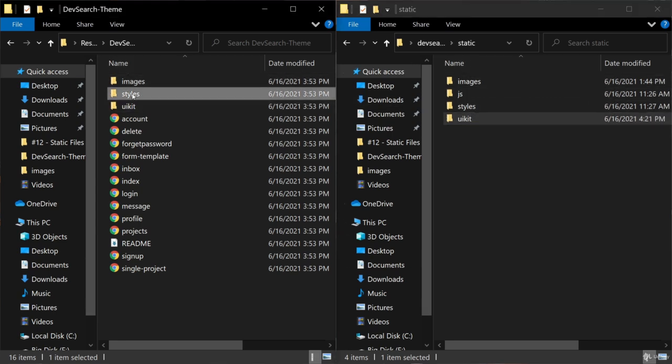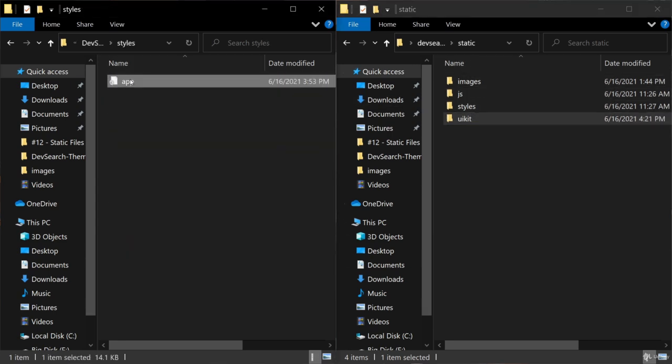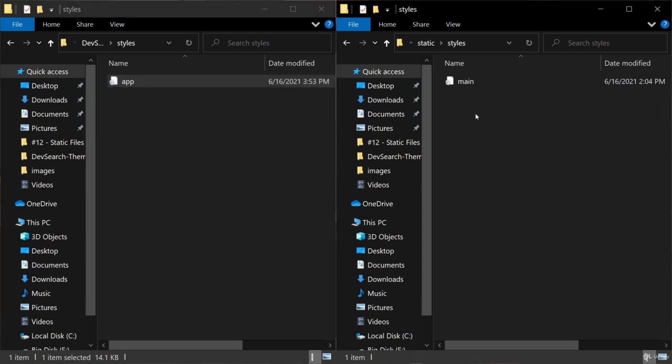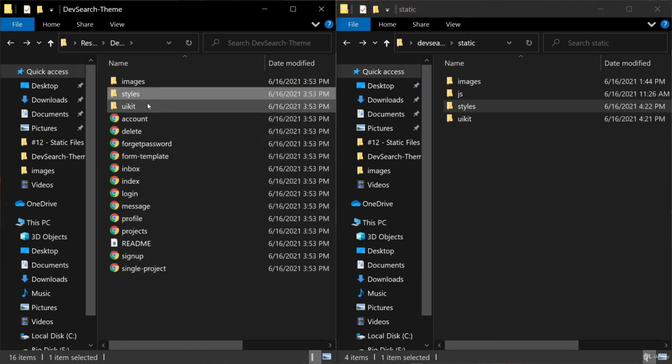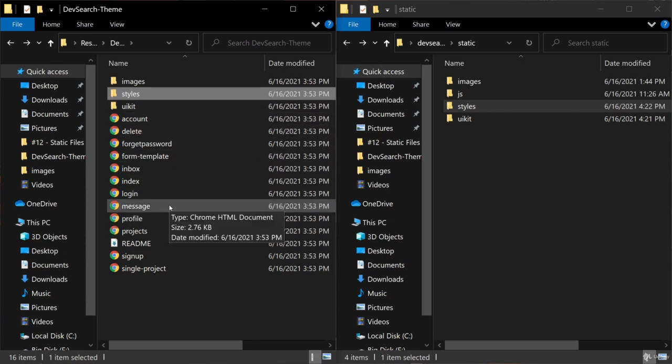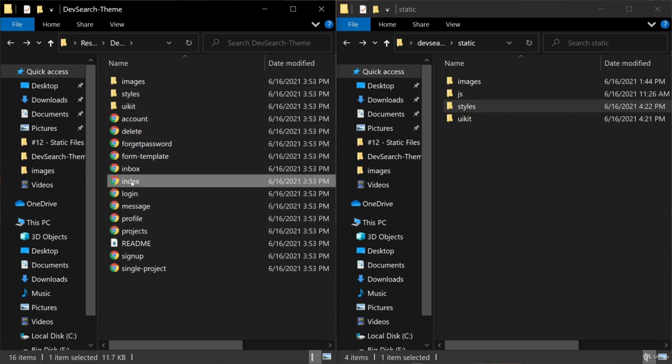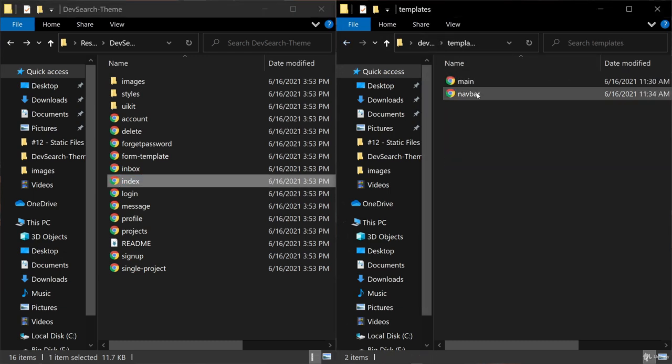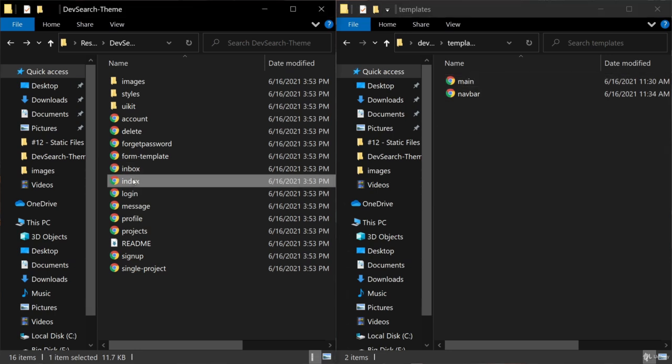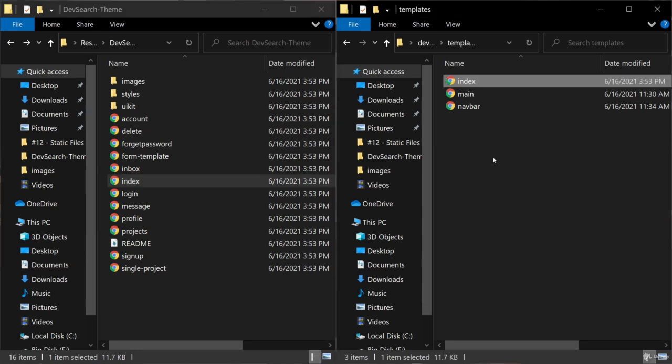Now for the styles here, we'll go into styles and we're going to copy app.css. So that's the main project styling. This is going to go into our folder here. So inside of our app here, next to main.css, we'll leave it like that. And then what I want to do here is actually take index.html. So that's going to be the home page. We're going to copy this and let's go back into our templates here. So we're going to go into the template and we'll paste it in here. So side by side with main.html and navbar.html. So let's just go ahead and paste that in.